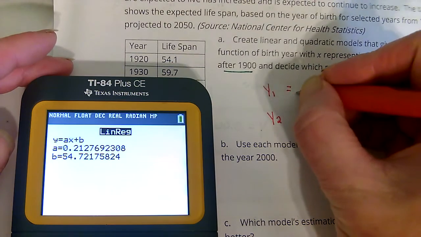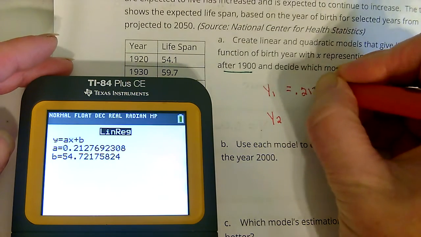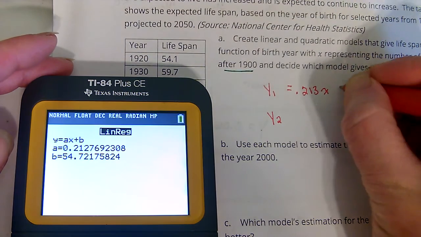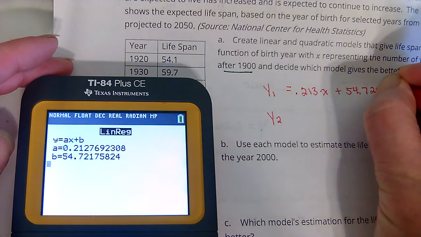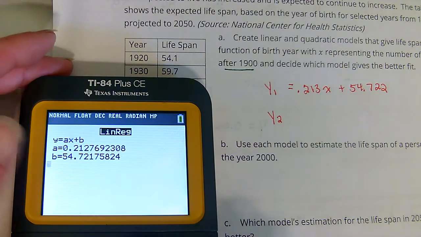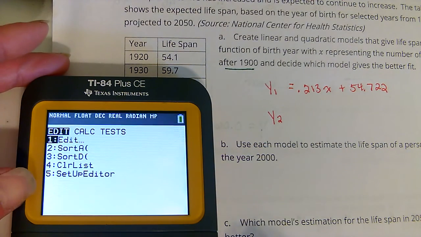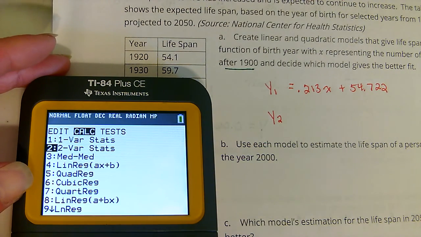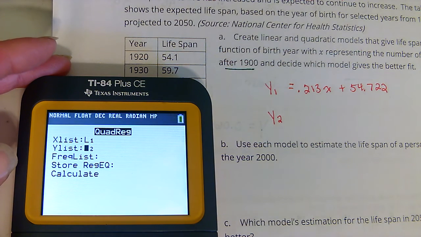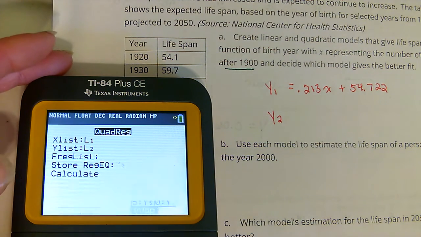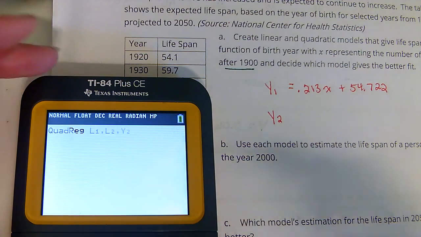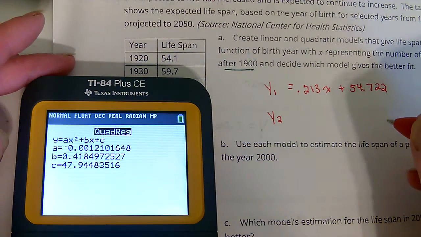And I get 0.213x plus 54.722, basically. Now I'm going to run the quadratic regression, and this one I'm going to store in Y2, so I'll have them both on my graph.